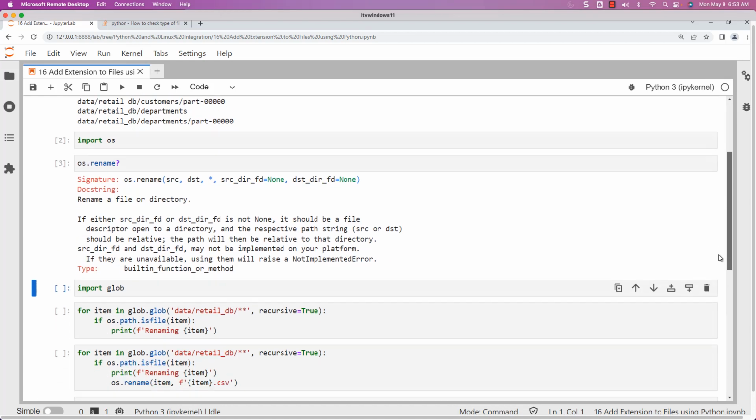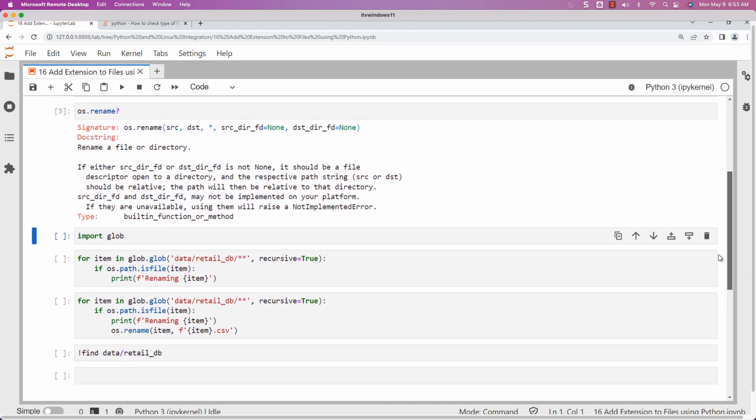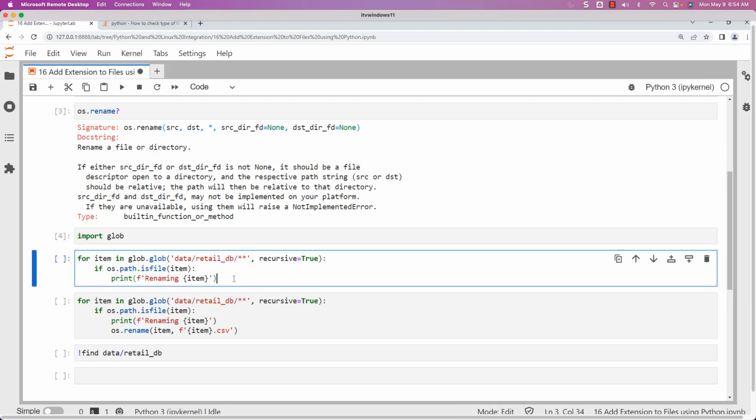Let's go to the logic so that you understand how it can be achieved. To get the files, I'm actually using glob. If you review this logic, I'm iterating through all the elements under data retail_db. Then I'm checking whether it is a file or not. If it is a file, I'm just printing saying renaming that file name. Others will be ignored. Let's run this.